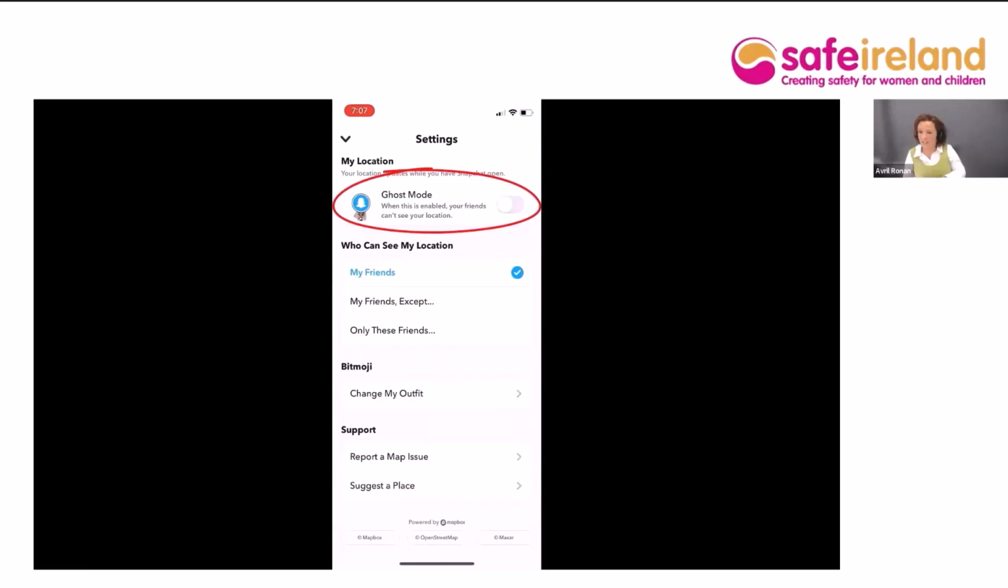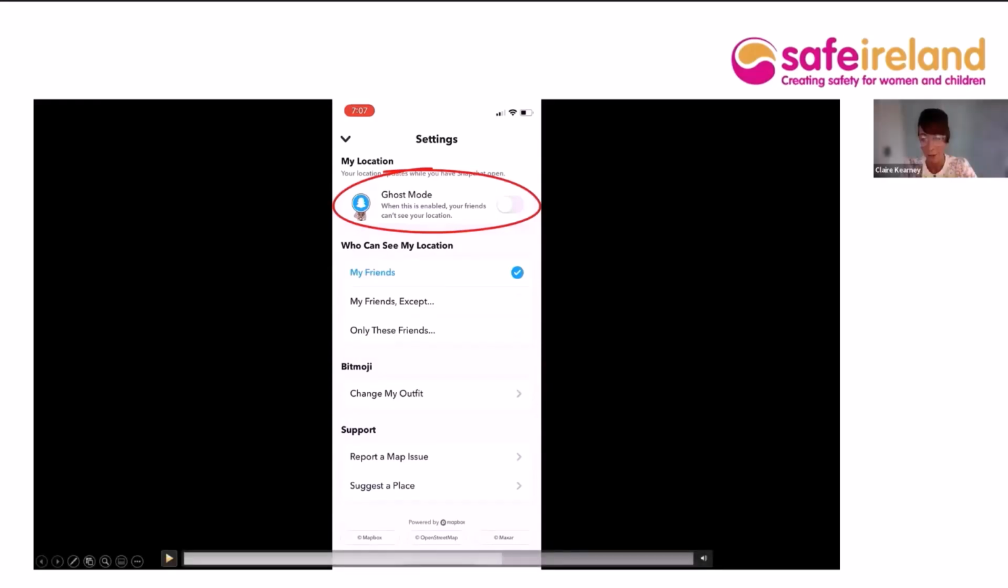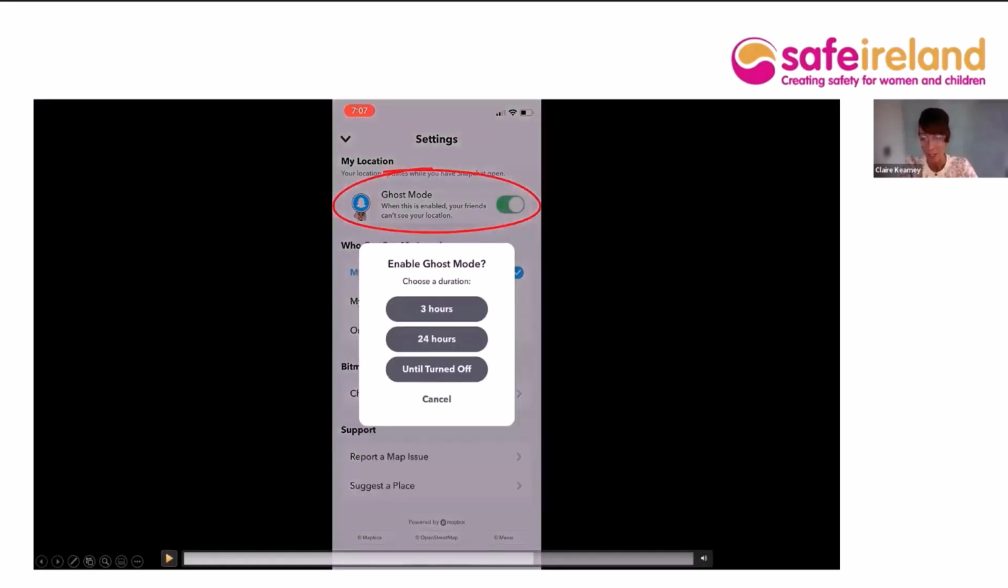You might decide that you only want a few people to have access to your location. That's actually useful, because I can see here my friends, accept, and only these friends. So you could have your mum or your sister or your brother accessing your location, but you could have somebody who's been abusive blocked from accessing it.